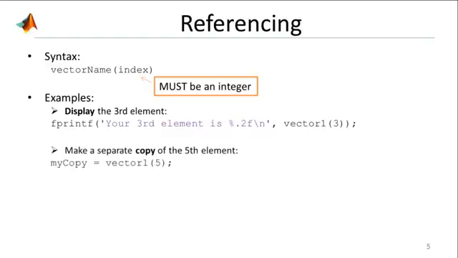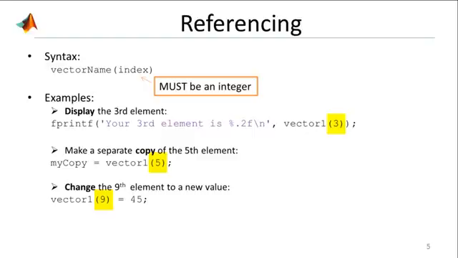If you want to make a copy, maybe you want to use that fifth element in an equation, you might want to pull out the fifth element of vector 1 into a new variable. What if you wanted to hardcode a new value into the 9th position? In that case, notice how your vector parentheses 9 is on the left side of the equal sign. Just like old times, whatever variable you want to change is on the left side. It's just that the vector has multiple positions. So which position, or index, do you actually want to modify?